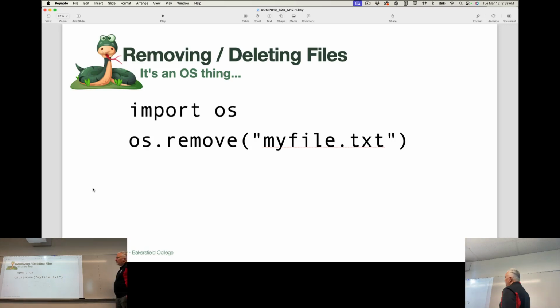Removing or deleting files requires you to use the OS module. So we're going to import os, and then it's os.remove. It's not os.delete, it's os.remove, and you're going to put the path to the file.